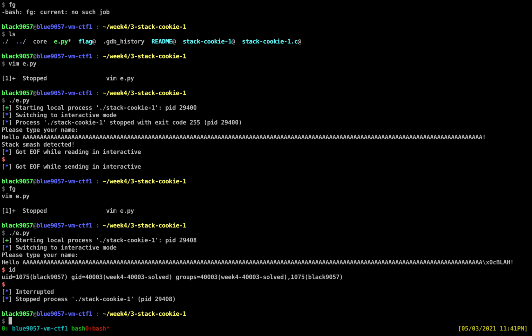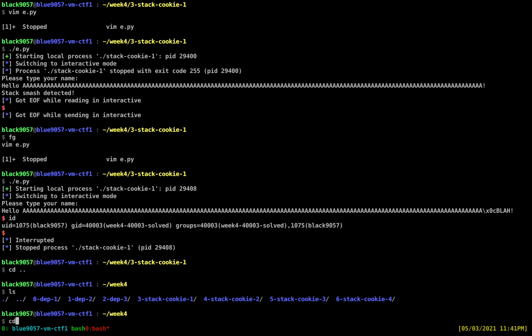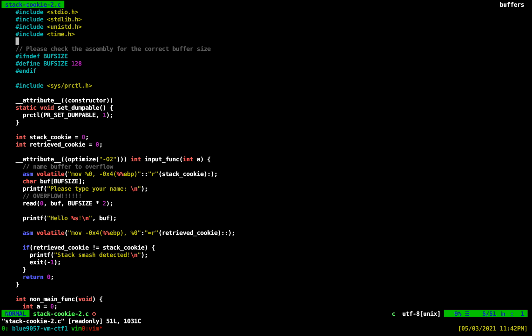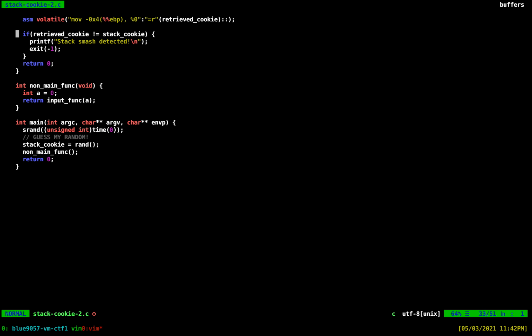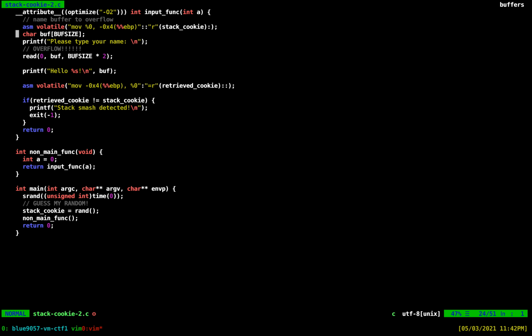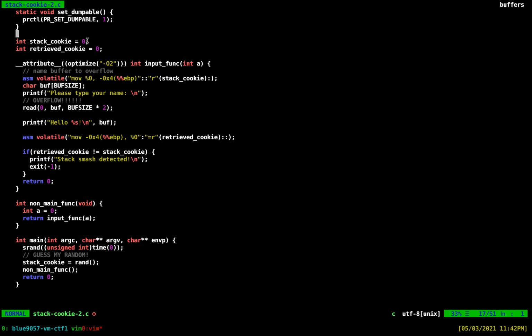This is stack cookie 1, and let's move on to stack cookie 2. And take a look at the source code, and the basic structure is the same. So it will call main, non-main function, input function. But the different thing is now the stack cookie is set as 0 at first, but it will run srand(time(0)). So it will get the current time and seed the random number generator, the basic random number generator in C, as the current time, and then get the random number to set it as a stack cookie.